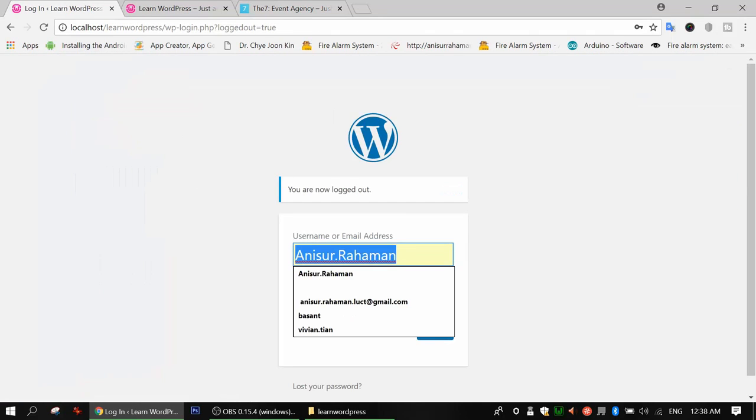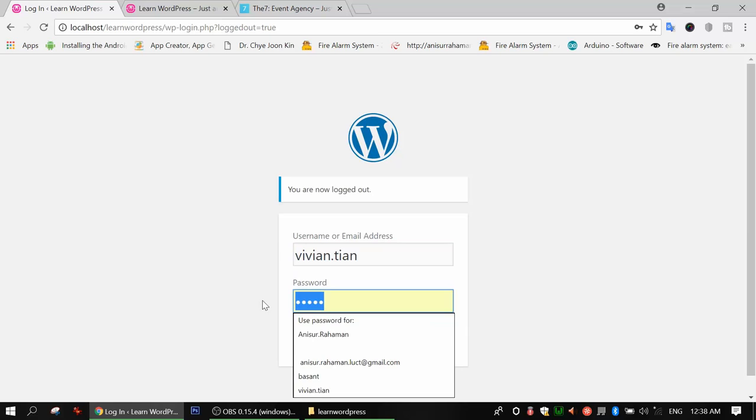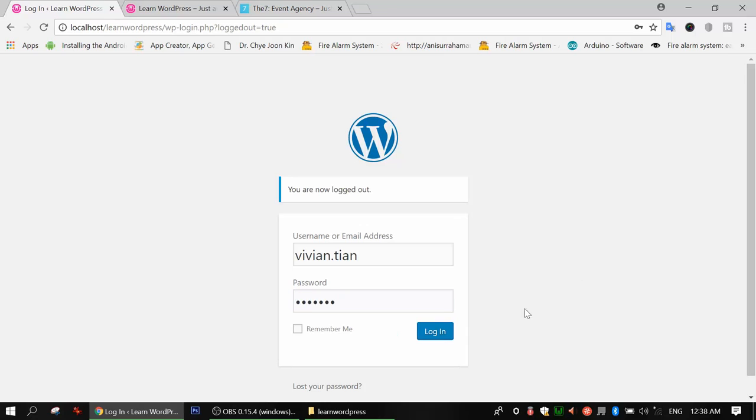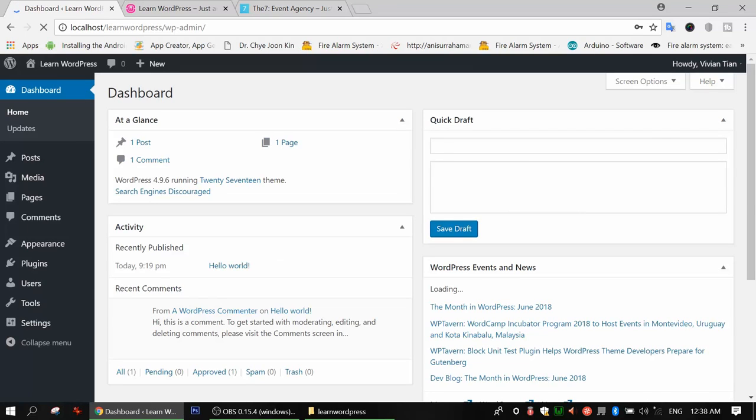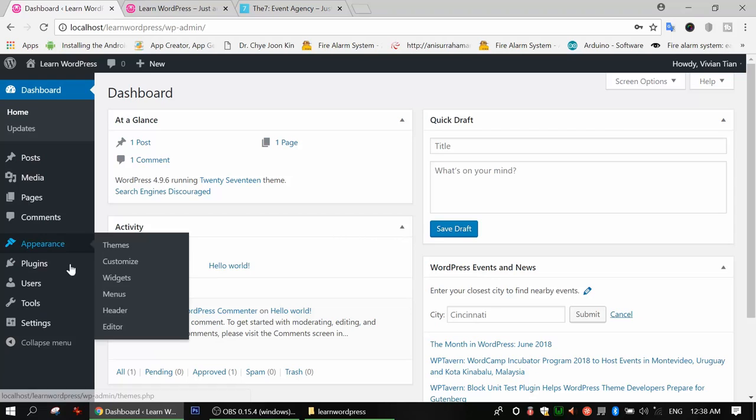So I will type her account, VIVIAN.TIAN, Vivian Tian, and I'll put her password ABCD. Okay, I'm sorry, ABCDEFG. So it was the password, as I remember. Then login. If the password is not incorrect, I will log in successfully. Then see, I can log in successfully into the dashboard.